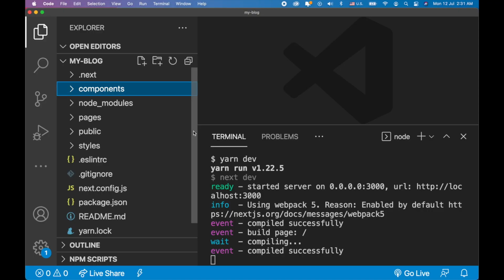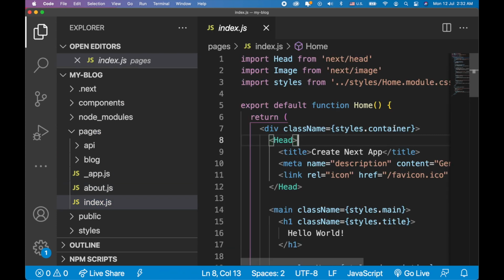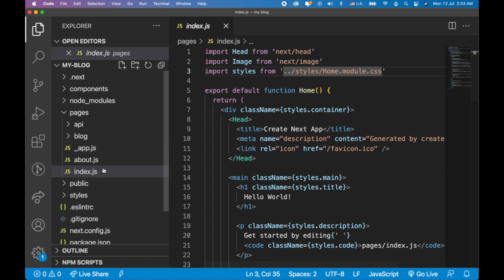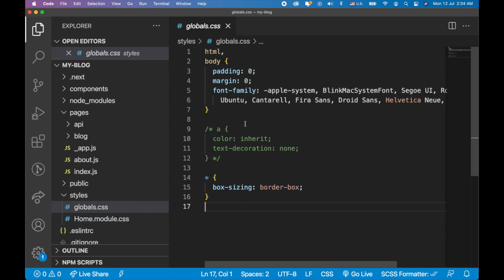Now we are in our project. If we go to pages index.js, the class name is dynamic, which is an object, and this styles object is imported like this. Now if we go to this CSS file, home.module.css, inside the styles folder, here we can see we have some plain old CSS code. And inside this styles folder, we have another file called globals.css. This file has some boilerplate CSS code. This code was commented out by me earlier.